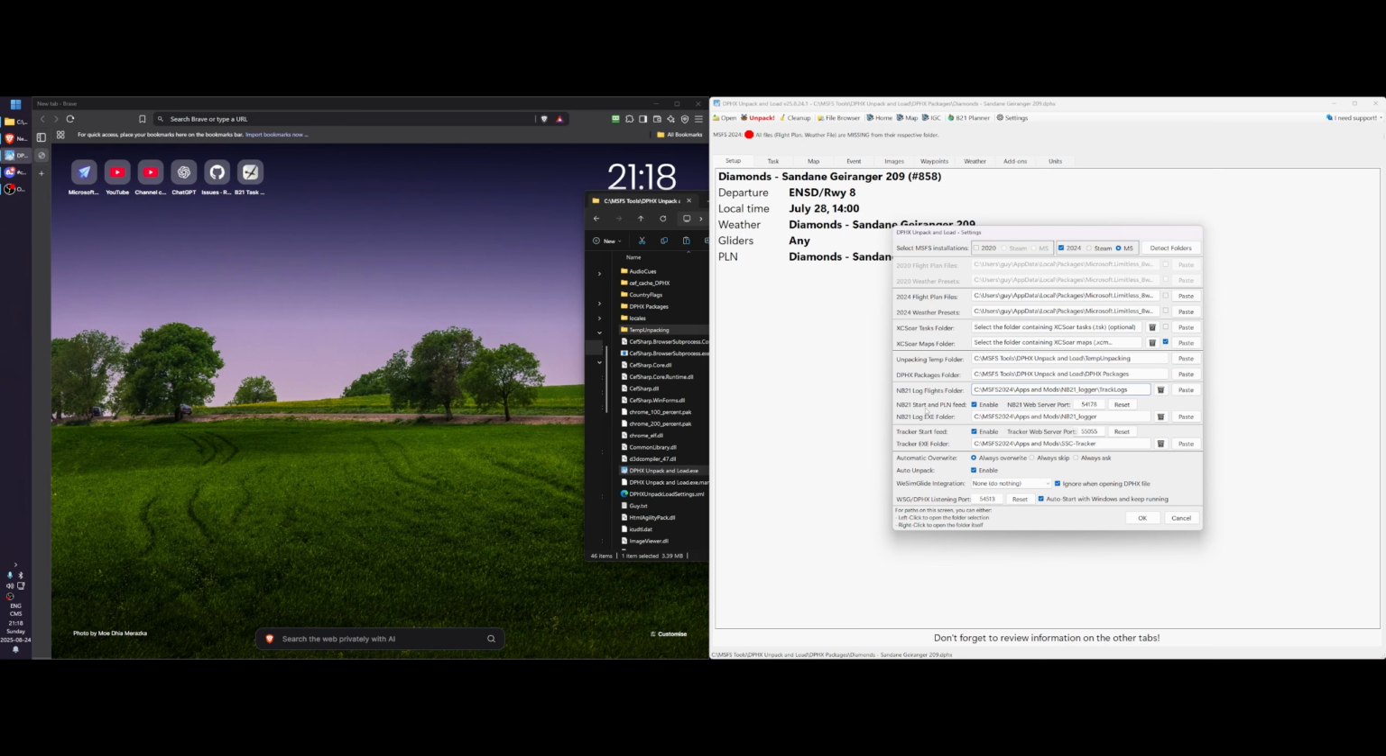If you want the tool to automatically start and feed the flight plan to the logger, you have to enable this. Don't touch the server port. Usually it's the standard one, so you don't have to touch that. And where is the executable? So you have to set that.